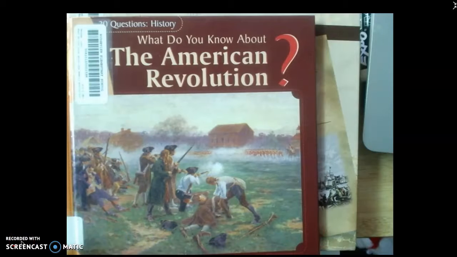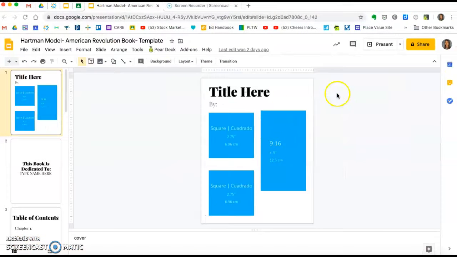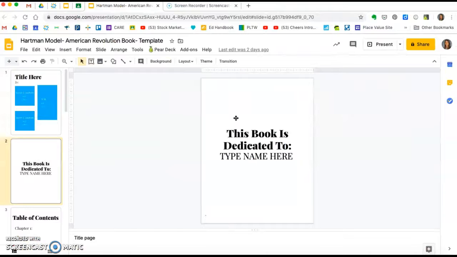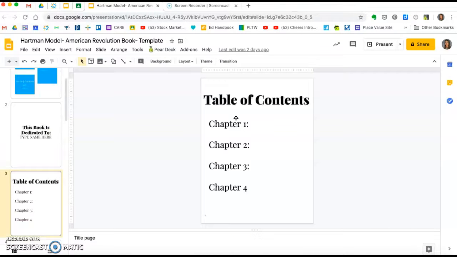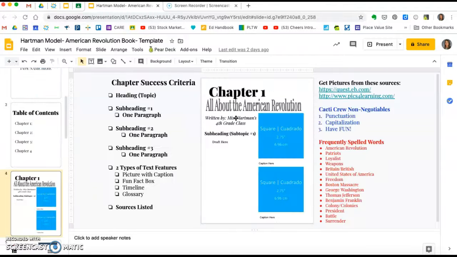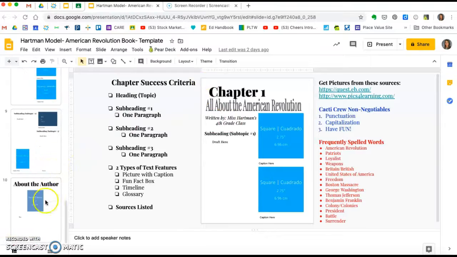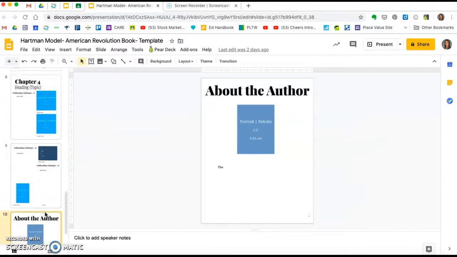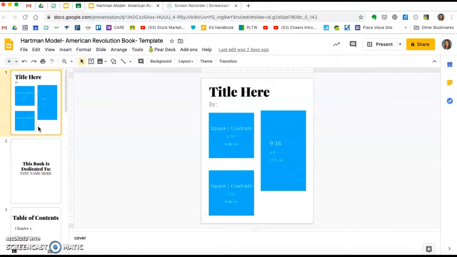Alright, today I'm going to talk to you guys about how you're going to make the cover of your book. Let's look at that. So the cover of your book, which is this page, the dedicated to page, the table of contents, and if you have time, about the author. Don't know if you'll have time or not. So let's go ahead and get started.